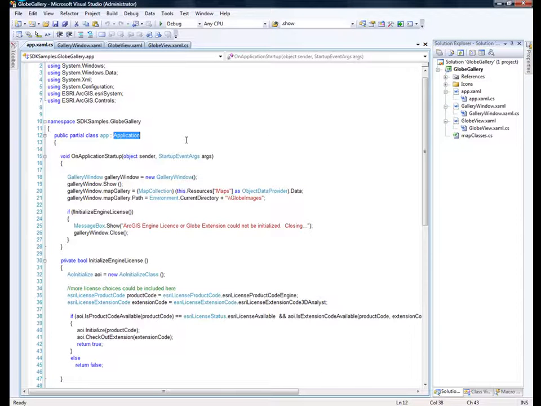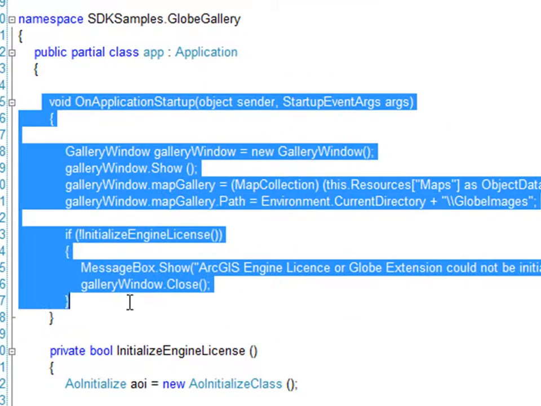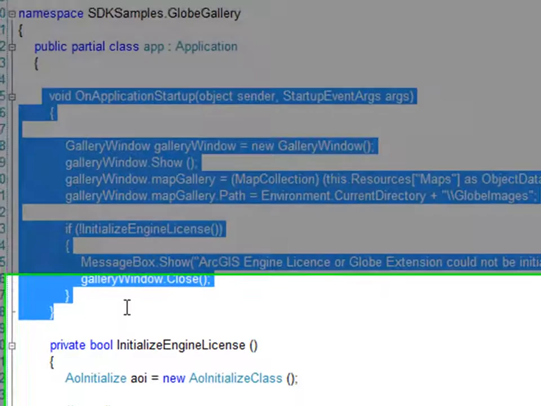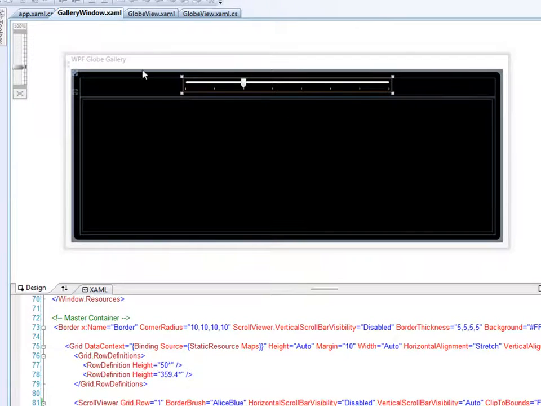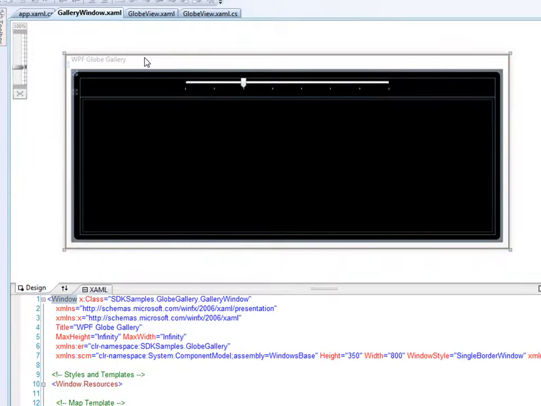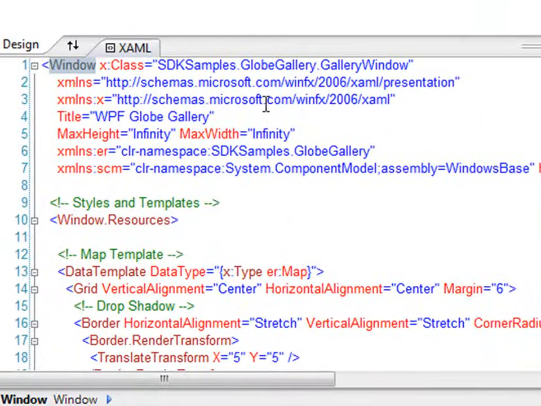After we download and unzip this project, you'll notice that there are four main components. In the first, you'll see code to initialize the main gallery window, and then the ArcGIS Engine licensing code, which executes and checks out a license. The WPF Globe Gallery window is defined in XAML.